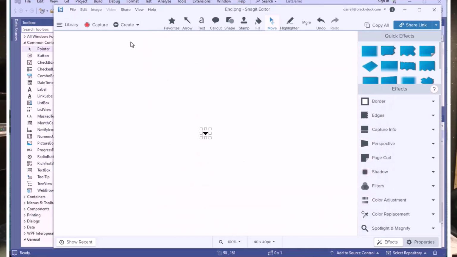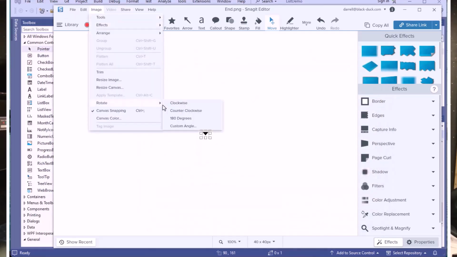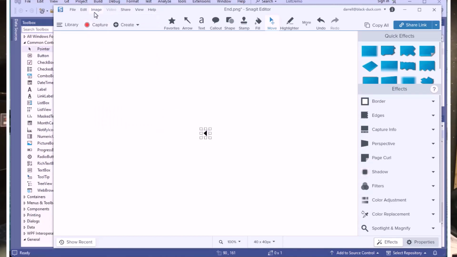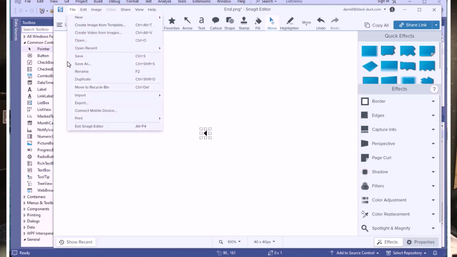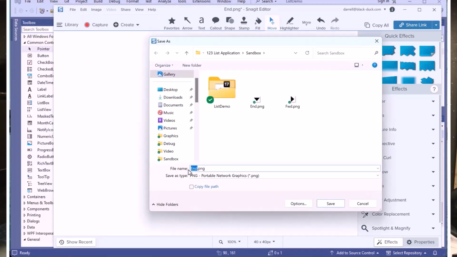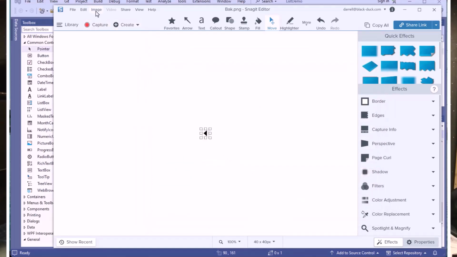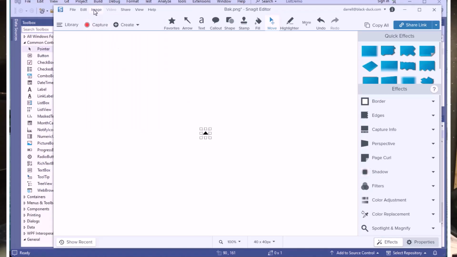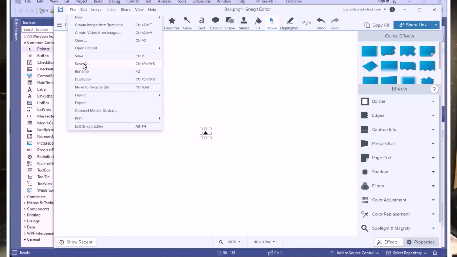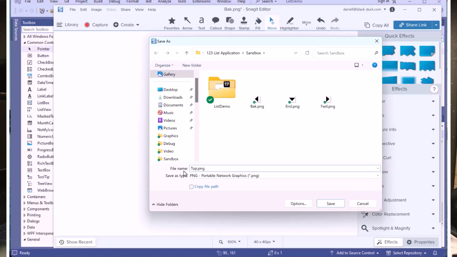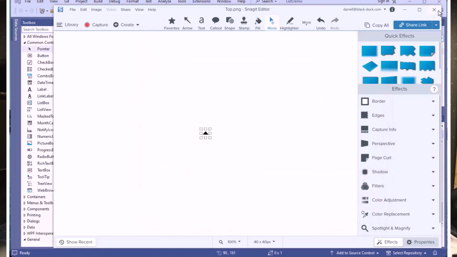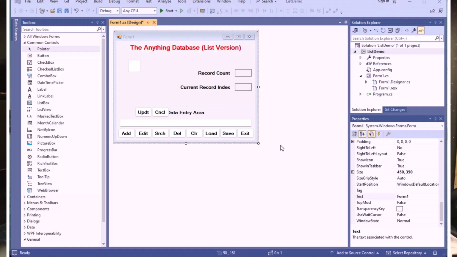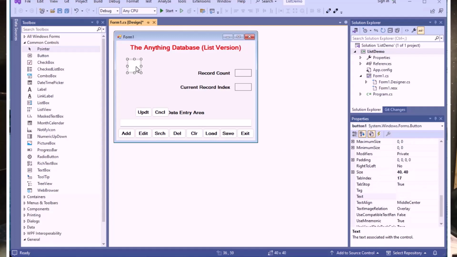Now I'm going to rotate it again, clockwise, backwards, or back. So file, save this as, I'll call it BAK. Save, and we'll do it one more time. Image, rotate, clockwise, and then we'll call this top, TOP. We don't need this anymore. Discard the changes.